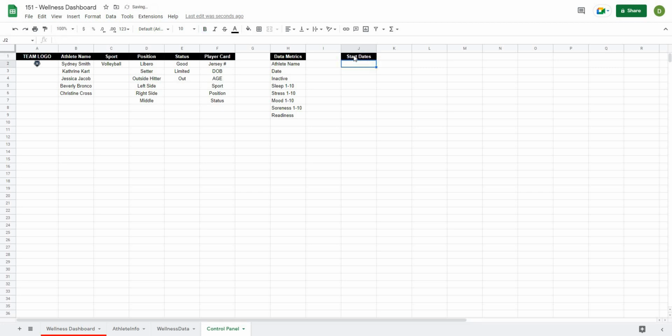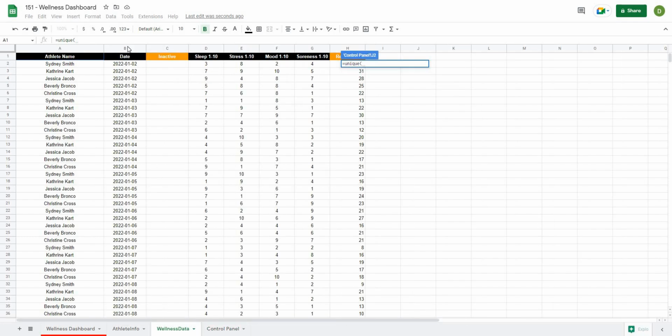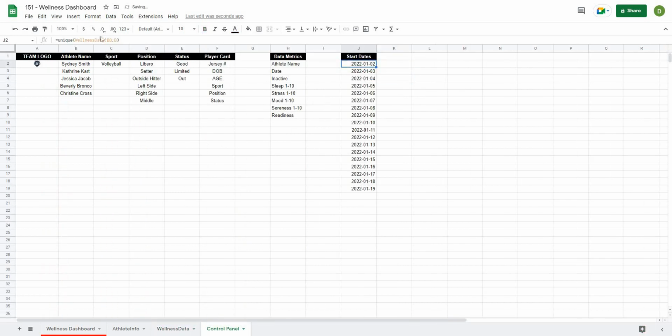And basically what I'll do here is I'm going to type a formula to pull out all of the dates. So I'll say equals unique, and what I want is the unique of all of the different dates. So if I go to my wellness data and I select this dates column, I want to go from B2 all the way to B, and I'll hit enter, and there are all of my dates.